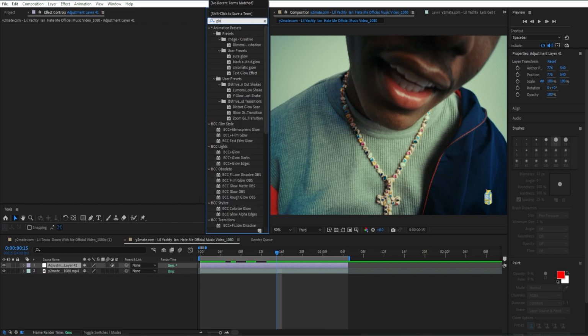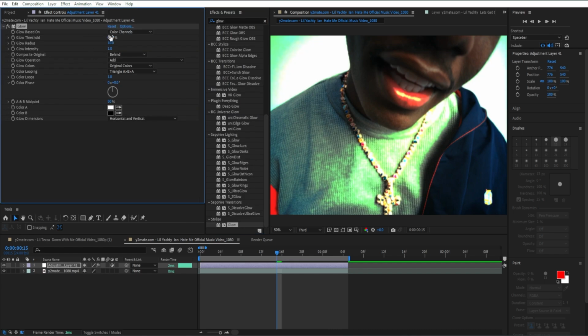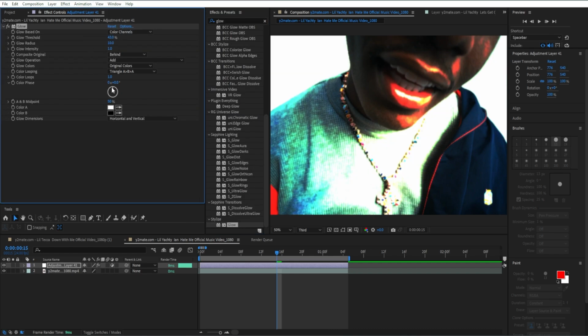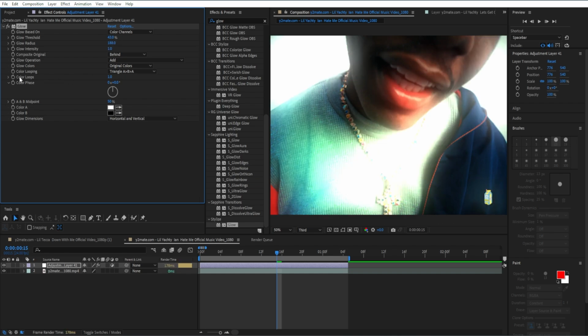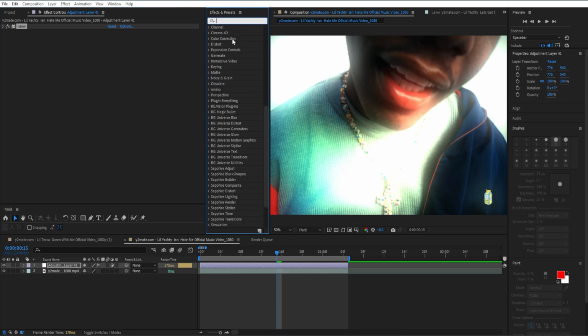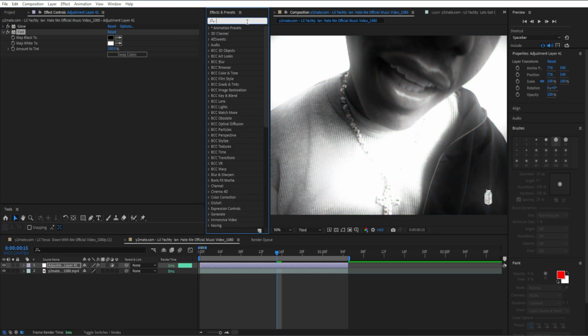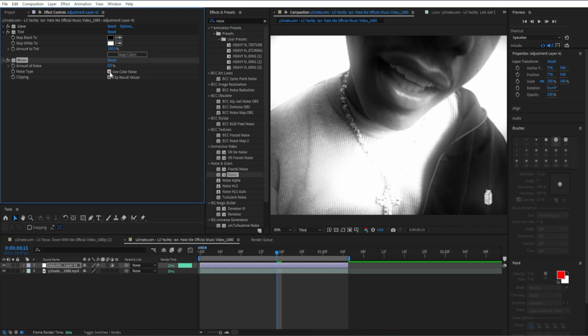The first effect I'm going to add is glow. I'm going to bring down the threshold to 43. Then I'm going to put the radius at 188. Next I'm going to add is tint, drag it right there. Then I'm going to add is noise. I'm going to put the noise at 11.